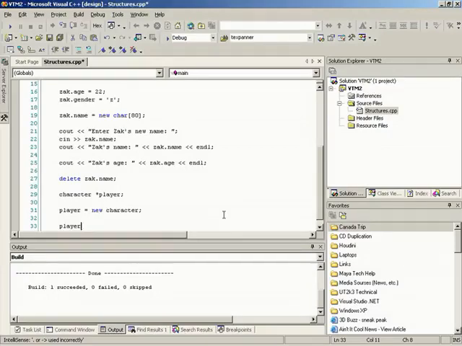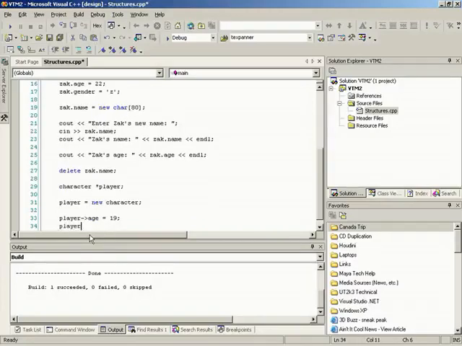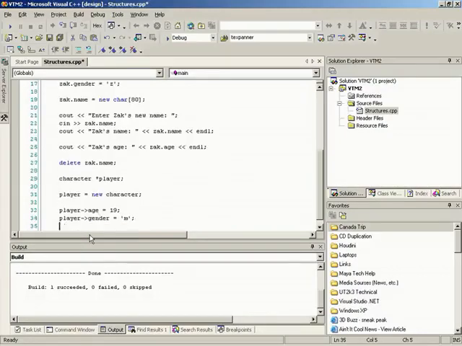So if this is a pointer, to access the individual data items inside of the structure, you need to use what is called the arrow. And look at that. Pretty nice. So now we have access to the individual components. So we can say age equals 19. And we can come in here and maybe say player gender equals M, and everything's working right.